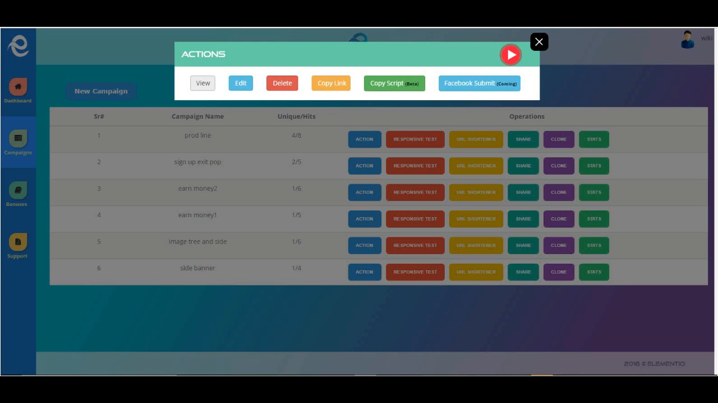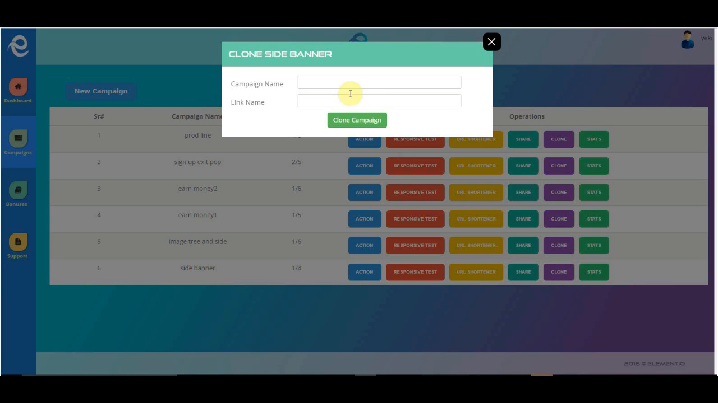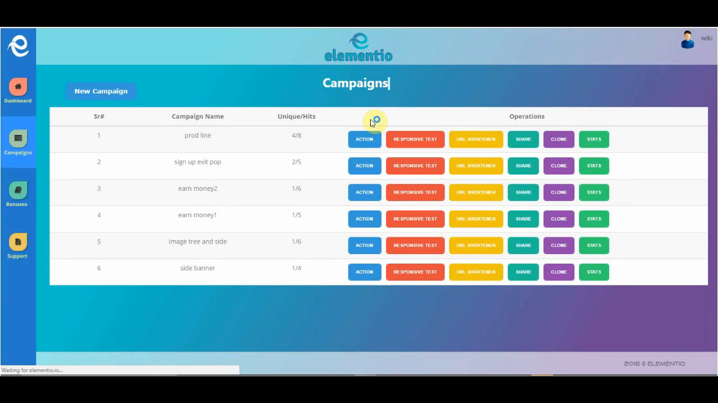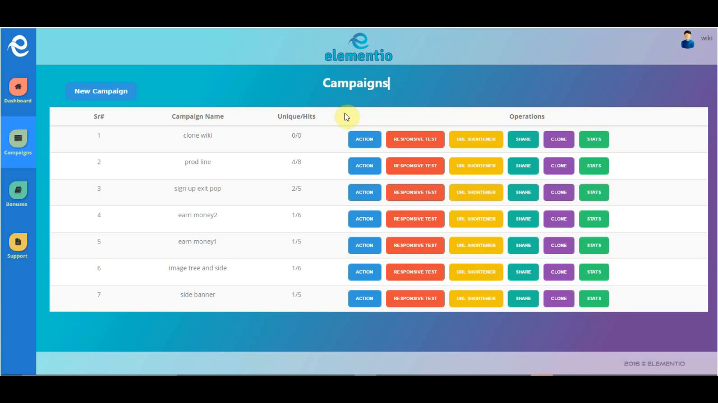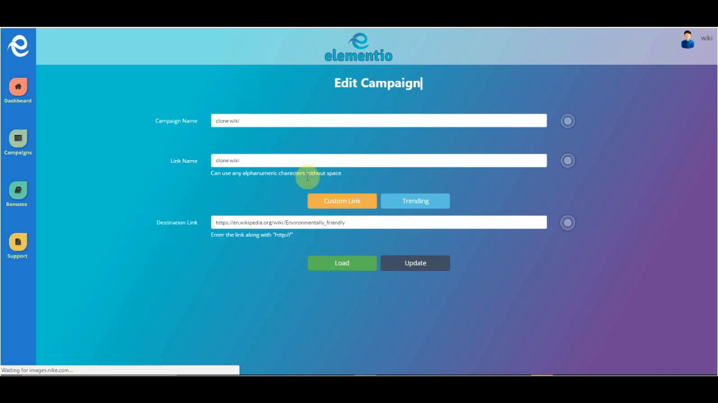So let's go back. Imagine the person wants to override, say, your website with that banner. So all they would do is clone this campaign. So they hit clone, call it whatever they want. This is just for their reference. So is the link name. So this clones the campaign. Then you edit the campaign and just change the link. So click on action, click on edit, change the link.